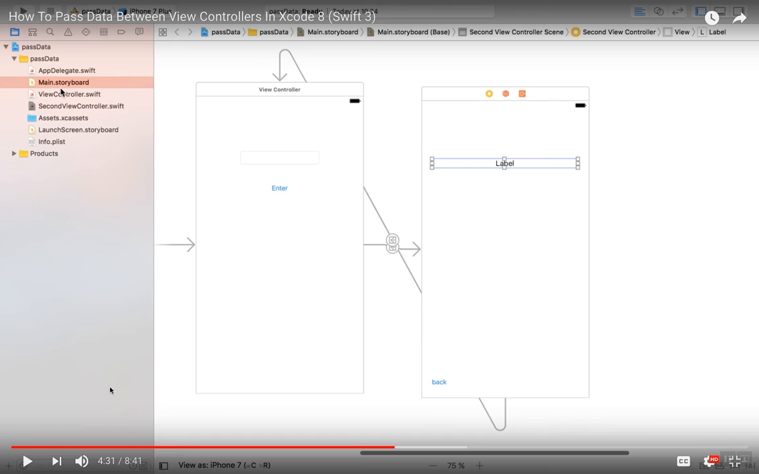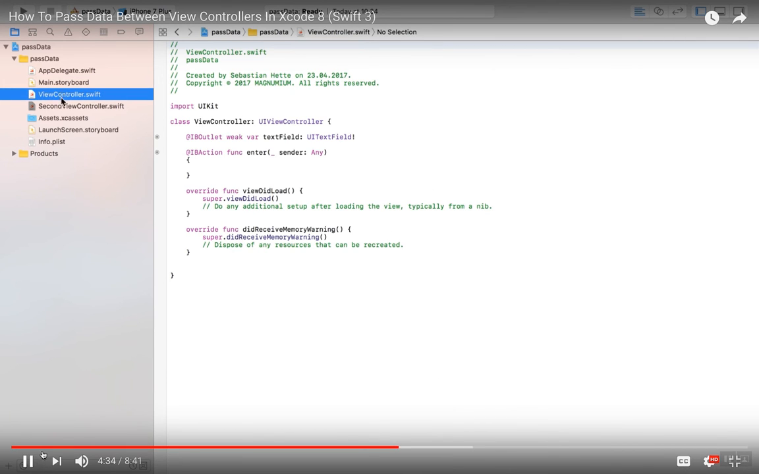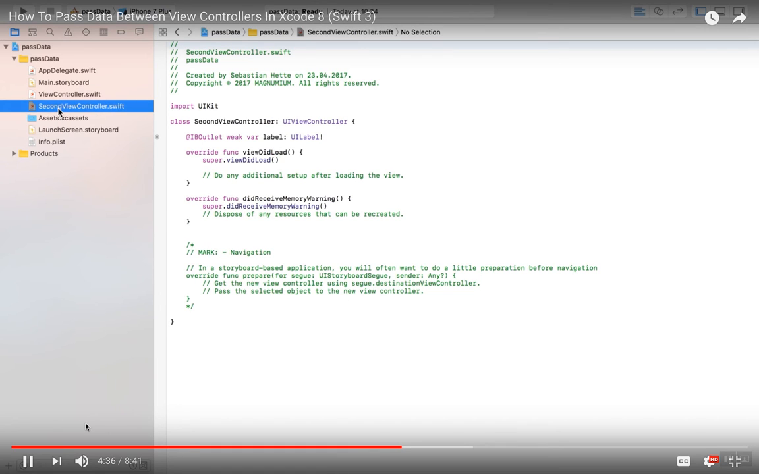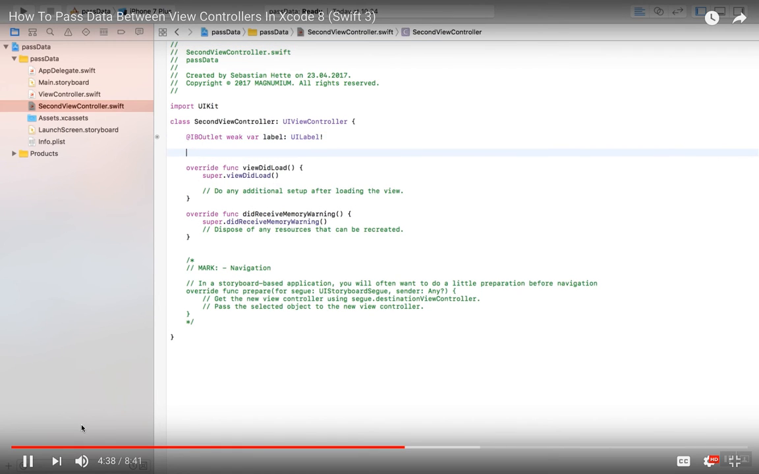And we have the corresponding files, so view controller 1 and our second view controller. Now what we want to do in our second view controller, where we want to display the text, is create a variable. I'm just going to name this variable myString, which is equal to an empty string. So he declared this over in the second view controller file. var myString equals String, and then beginning parentheses, closing parentheses.